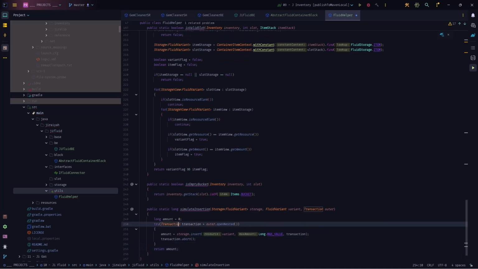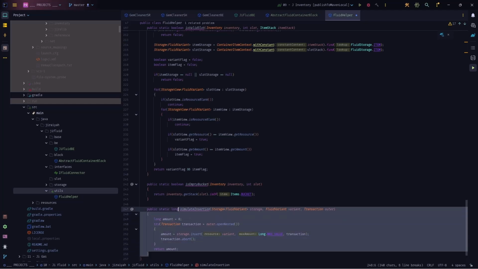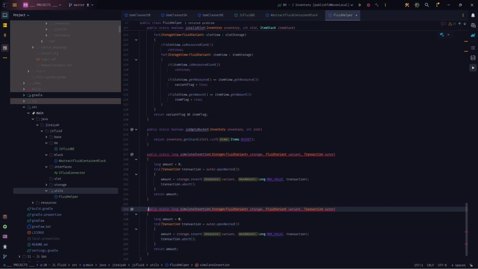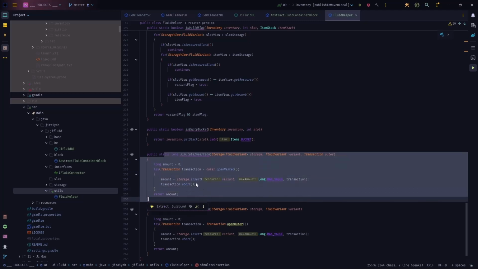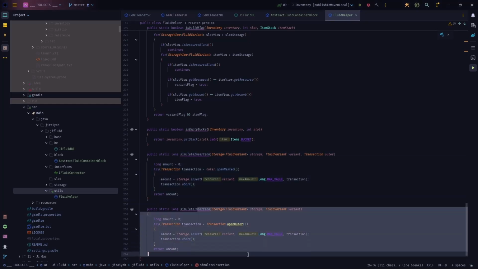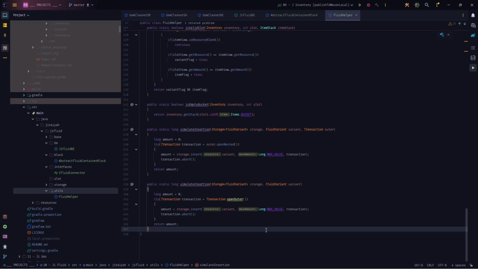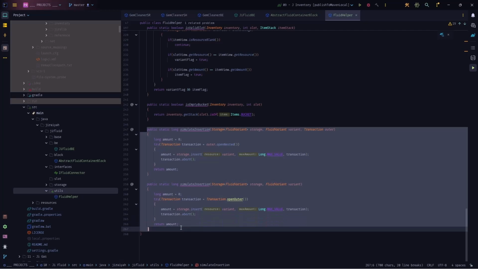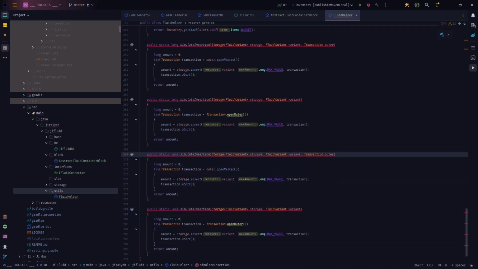Now I will have another overload of this whole thing, and I can't call it self, but this time we are not doing this simulation inside another transaction. So instead, we will say transaction equals to transaction open outer, and it will work. The first overload will be used when you are trying to simulate inside another transaction, but this overload will happen when you don't have any transaction and you just want to simulate and see what is the result. I will have another one, and that is extract. So I will copy these two, and I will call this one simulate extraction. Instead of insert this time, we go with extract, and that's the whole thing.